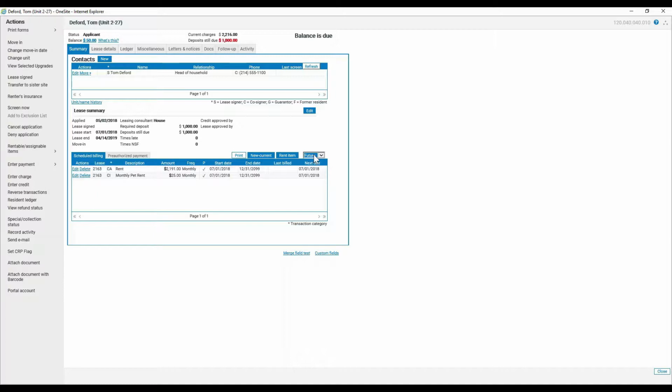This is probably the most important area to check in regards to a move-in and renewal packet. Always check the charges. Make sure that any monthly charges that this resident will have is listed here in scheduled billing. If it's missing, then it may be missing in your document depending on how the setup was done. So if it's pet rent, if it's a concession, if it's a rentable item, anything in addition to rent, make sure it is listed here in scheduled billing.